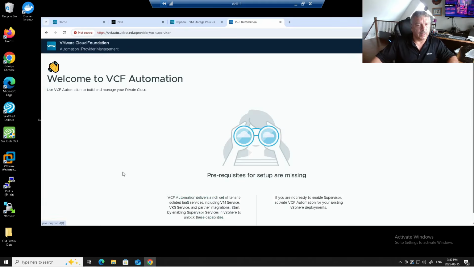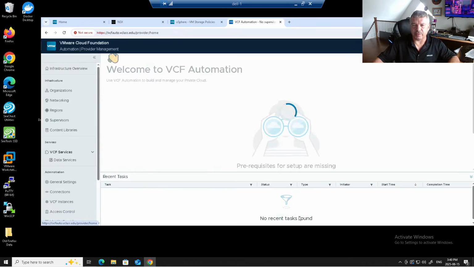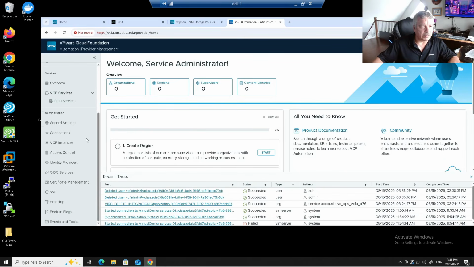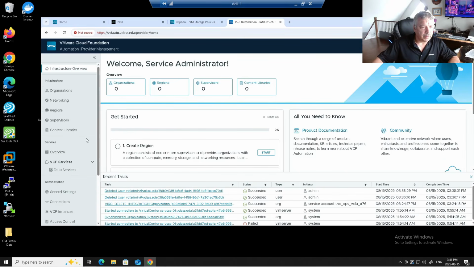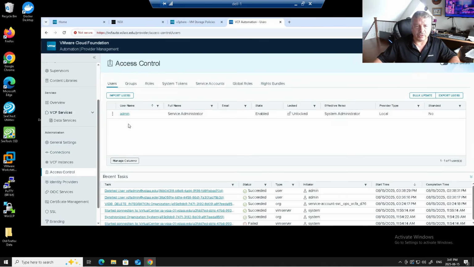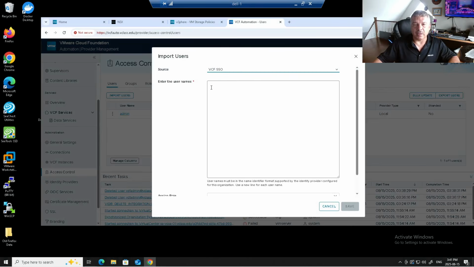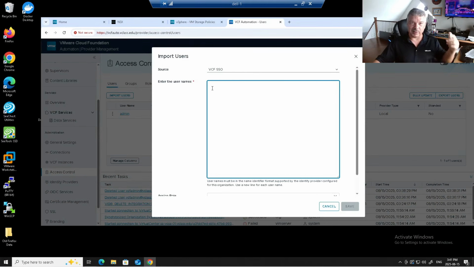It tells me welcome to VCF. I'll probably do a separate video on this much later on. I'm playing around with this, but I'm just going to say continue to VCF automation. Under access control, you see you got the local admin over here. Let's say import users, and then it's going to come from VCF single sign-on. And this is where, unfortunately, it's not like the other ones where I could do a search, which I thought was really nice. Going to type in the full name, so I'll type in VCF admin at vclass.edu.